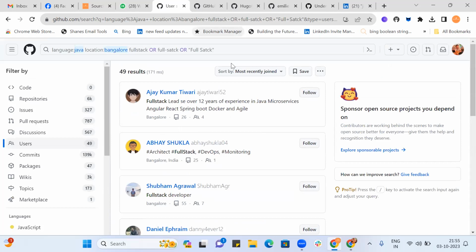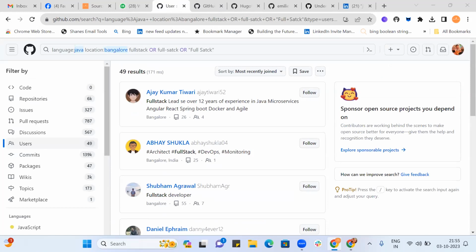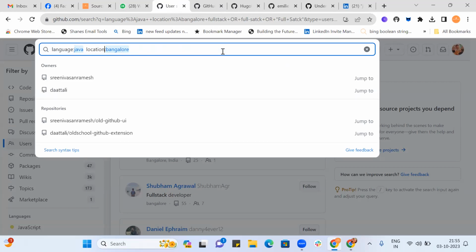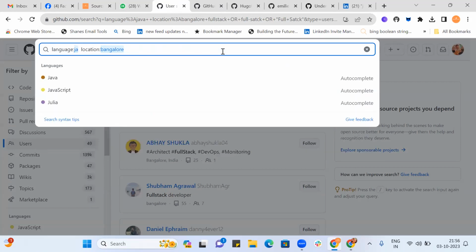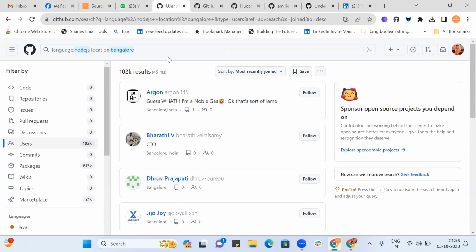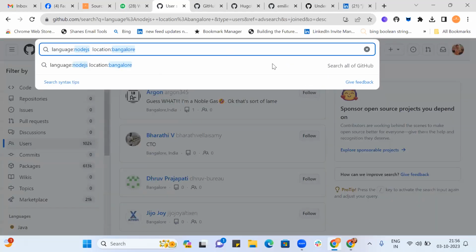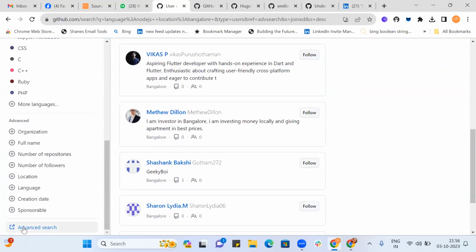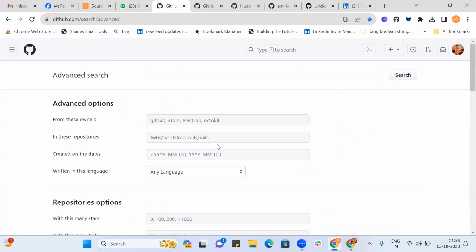So instead of searching for full stack, full stack, full stack like this, I'll simply go and see which is a unique skill in a full stack that every full stack engineer should be using, which is Node.js. I need to see how Node.js is given in the language. Let's see. Let's go to advanced.